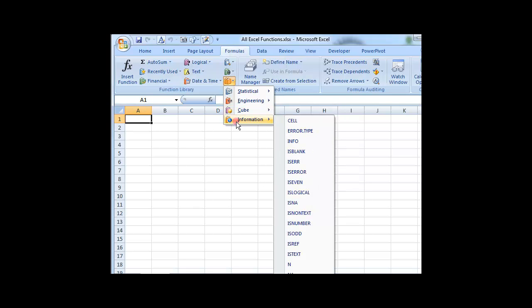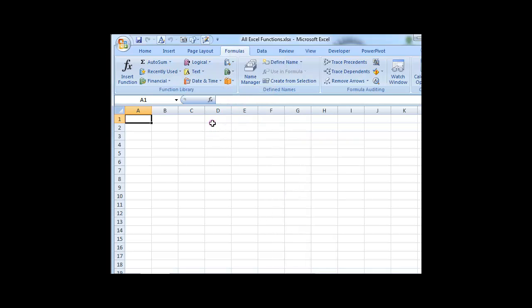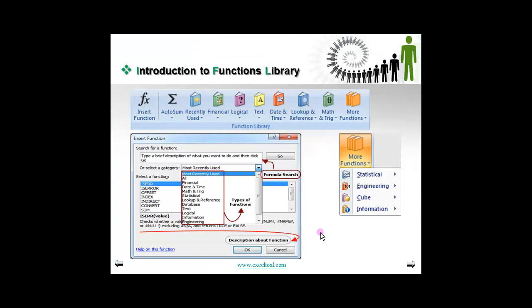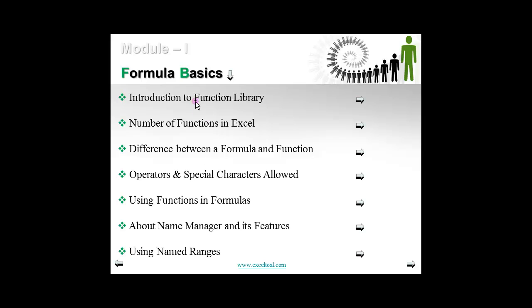We'll see all the functions which are most useful while doing reporting. I'll cover the maximum number of functions which are useful while working on reporting and to satisfy our need. This is the functions library and we have completed it by now. Then we'll proceed to the next slide. Introduction to function library is completed. Now we'll proceed to number of functions in Excel.